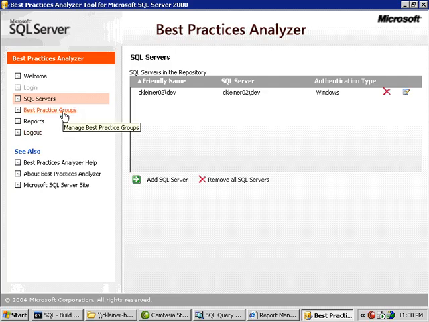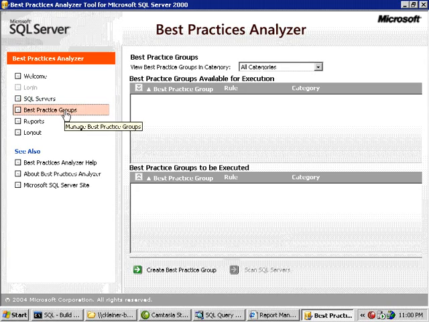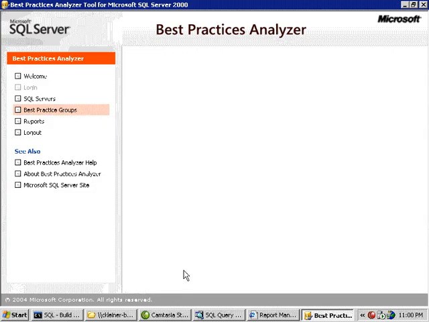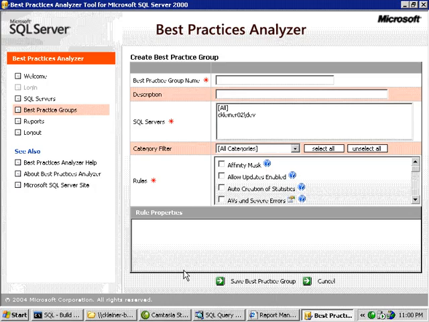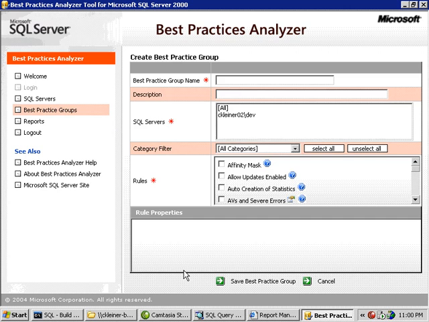The next step in using Best Practice Analyzer is to create what we call a best practice group. I go to this screen and I see I don't have any defined, so I'll click on Create Best Practice Group. The way to think about a best practice group is just a binding or an association between one or more SQL servers to be scanned and one or more of the predefined rules that come with BPA. So I'll say this is our MSDN TV episode.